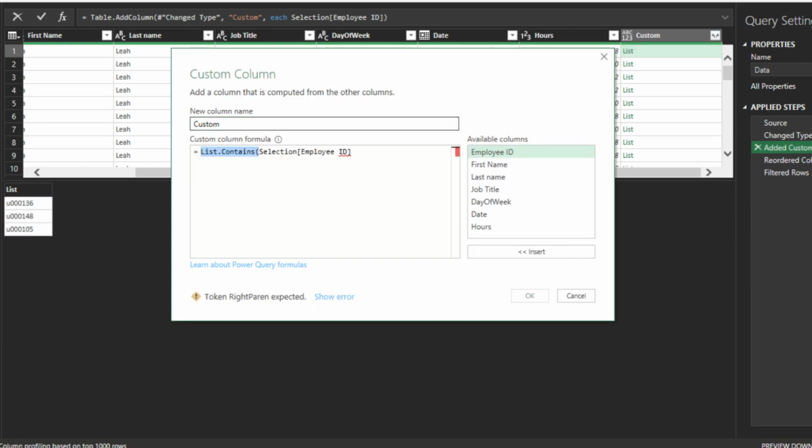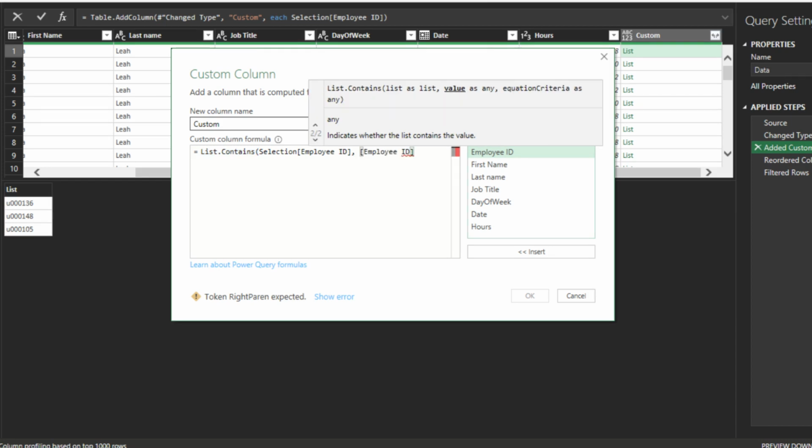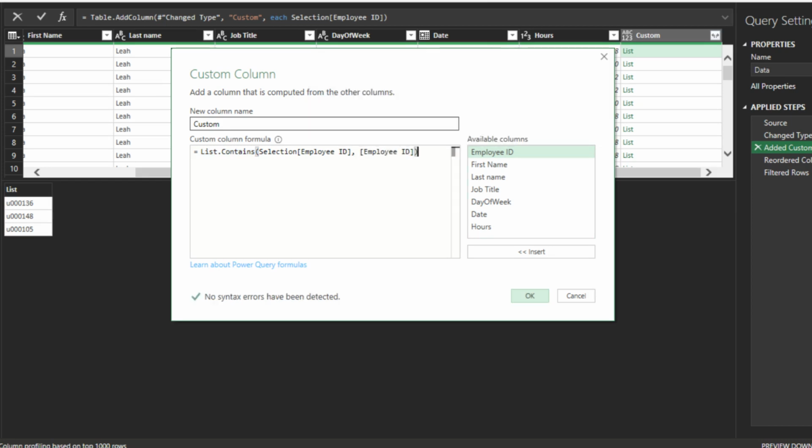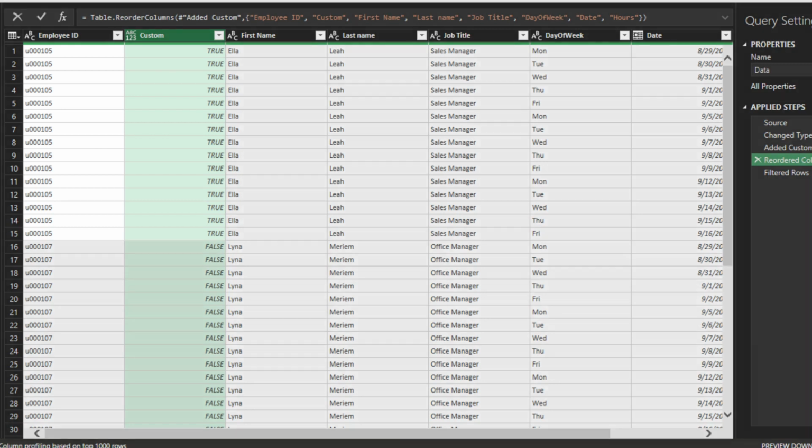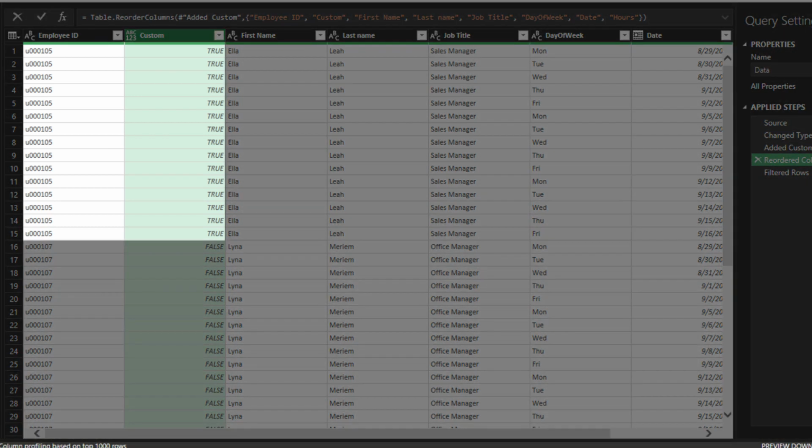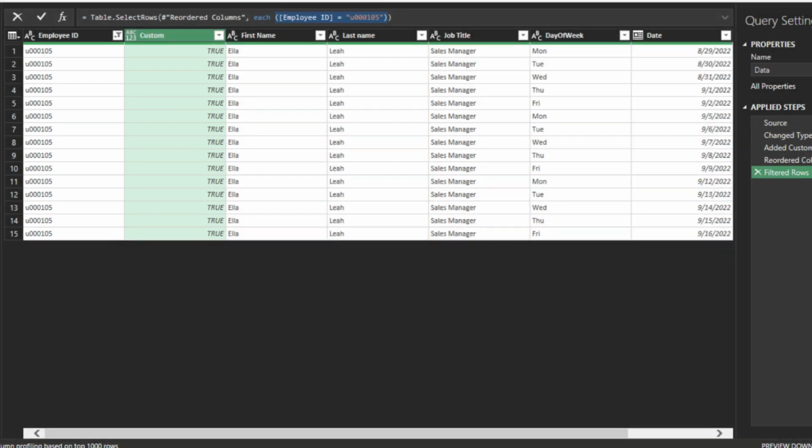The list is the first argument. The second argument is the employee ID from each row. Go to the reorder step. You get true for the selection. We can now update the highlighted code to the code we created in the custom column step.